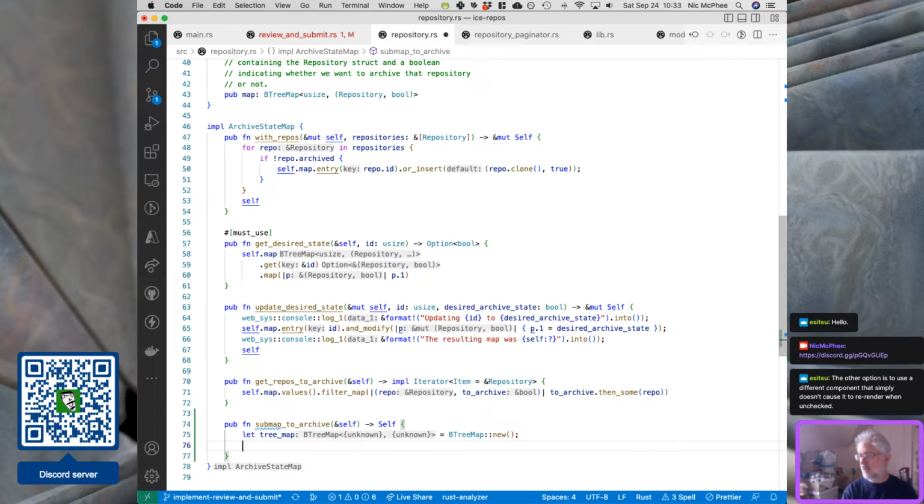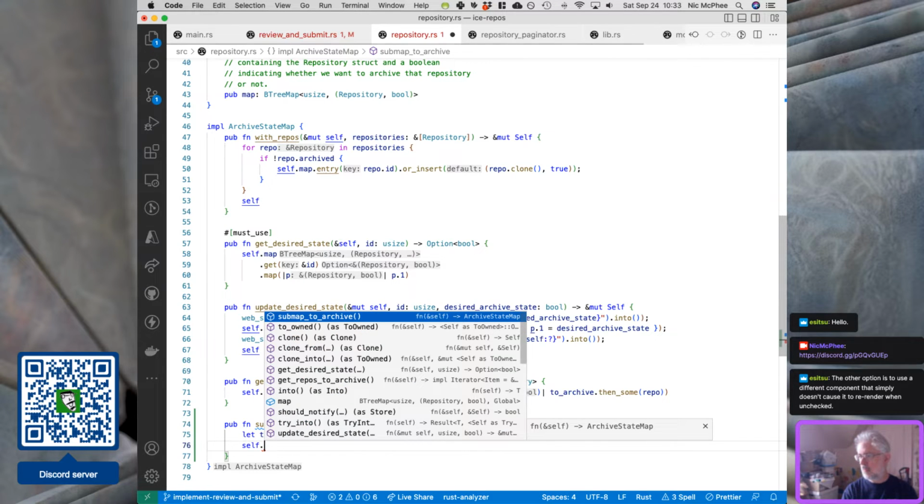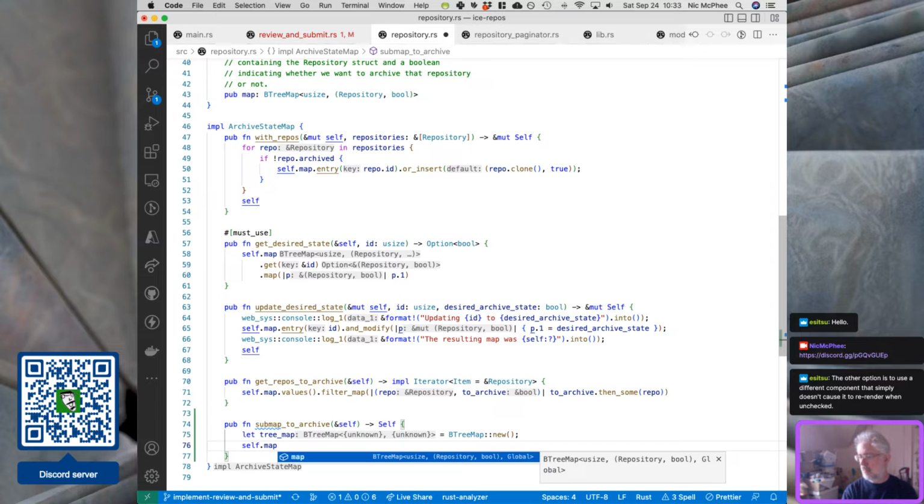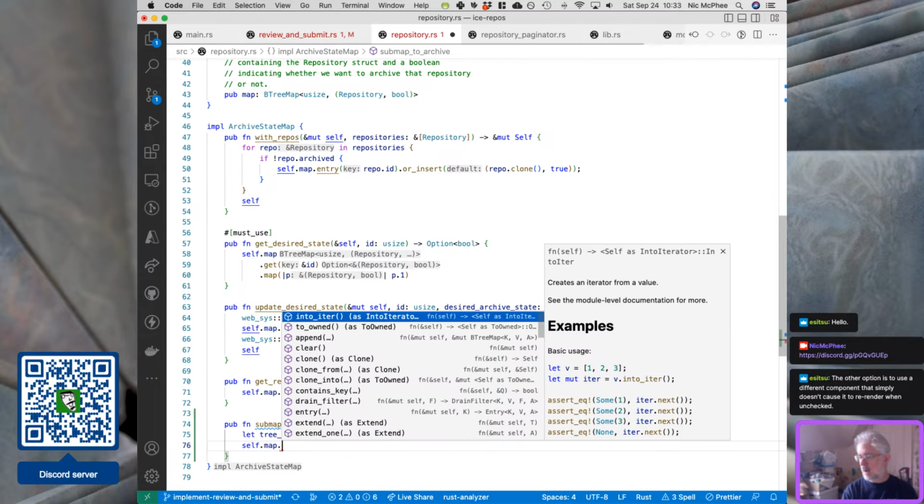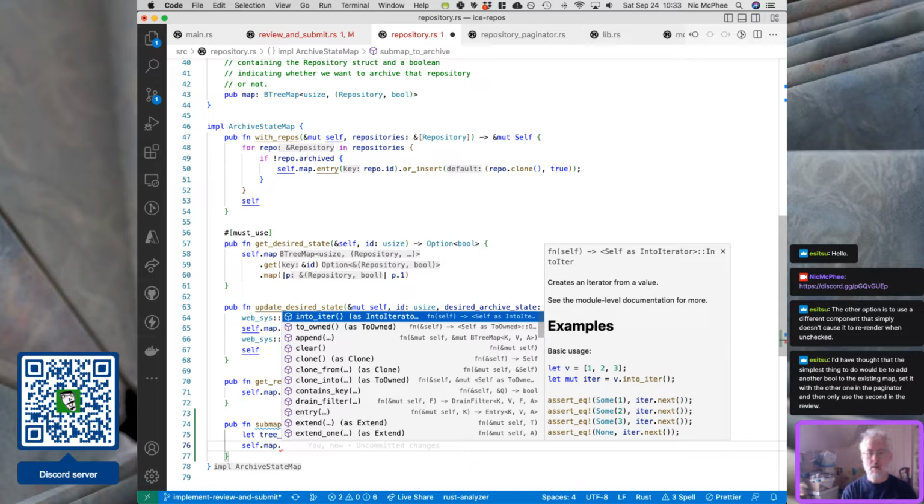Going to need to iterate across the entries in the self.treemap into iter.